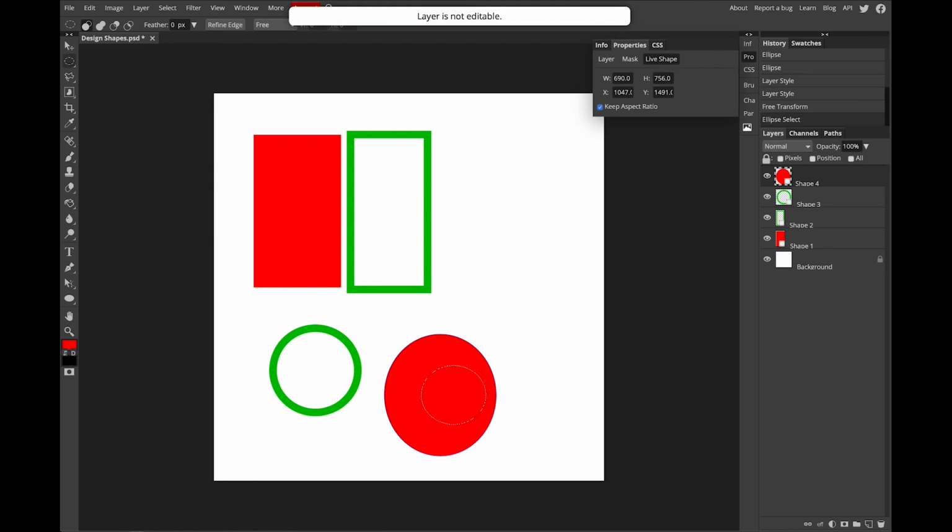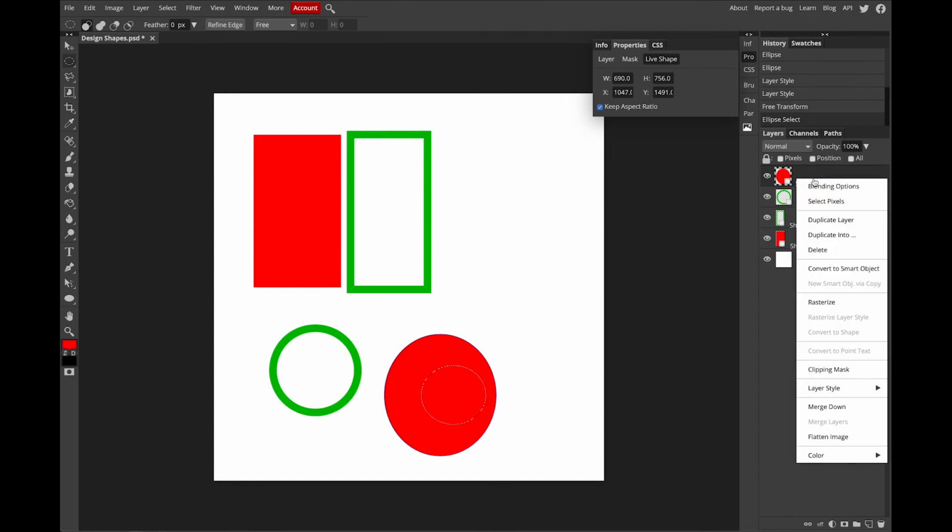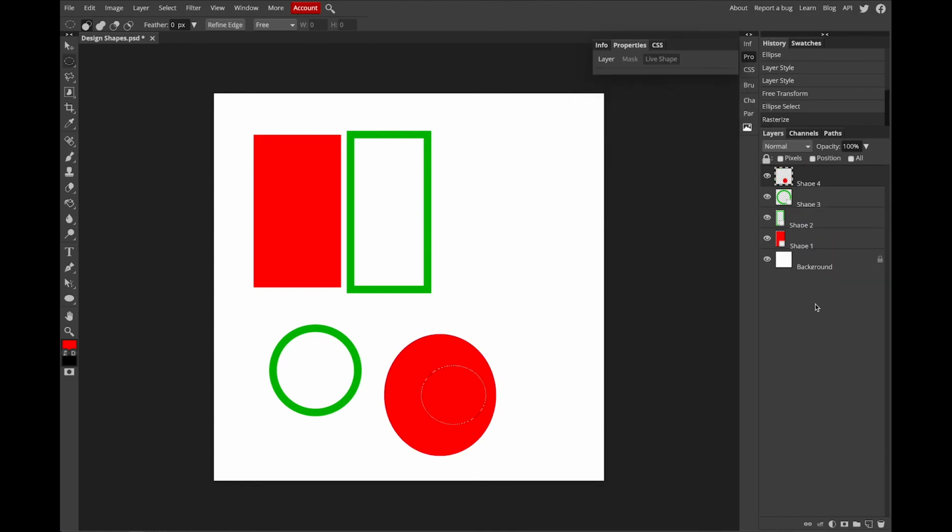I can't simply just exit out. You see that it says layer is not editable. If I wanted to modify this shape, I have to go to the right side navigation, right click, and rasterize a layer. Once I rasterize a layer, it becomes another standard object on a layer. This way, if I wanted to cut it out, now I can hit delete in the area that I've drawn, and now we get a more modified shape.